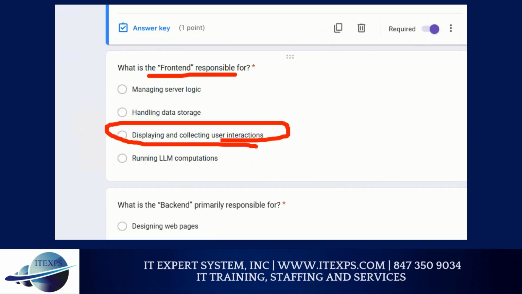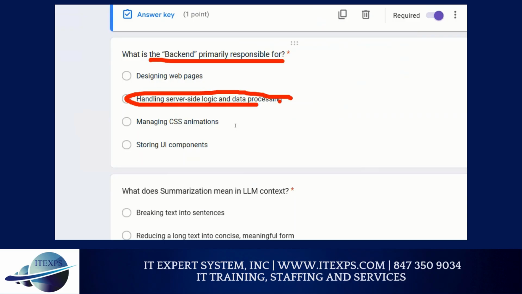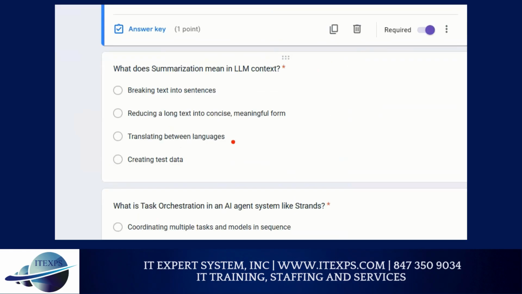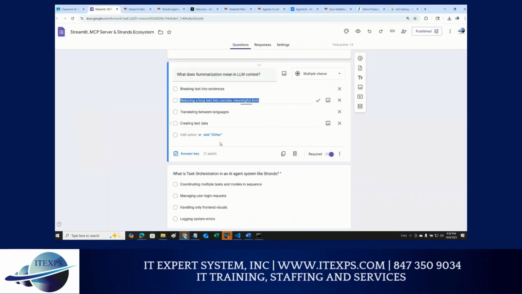Interactive UI, right? The user can interact through the web or browser. Server-side logic. Yes or no? Next one. Meaningful form. The LLM summarizes the details. So if you give it a big thing, you can ask for two lines, and it will do that for you. Next one.